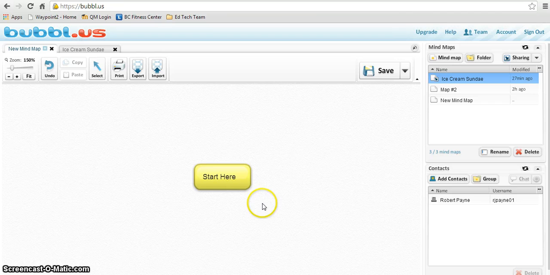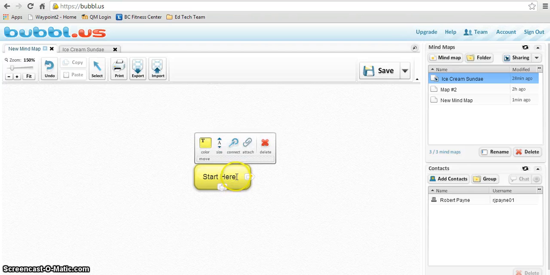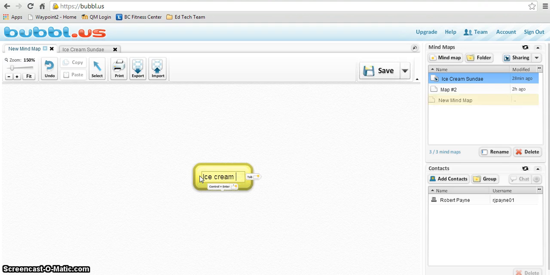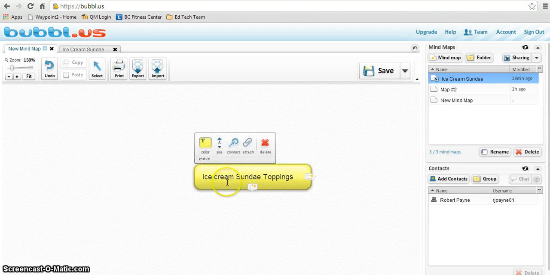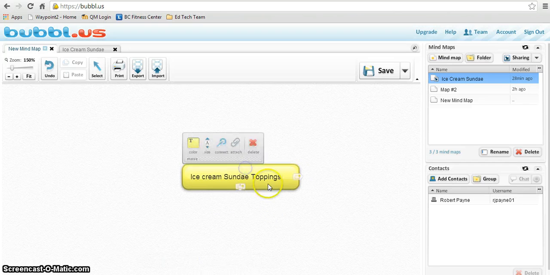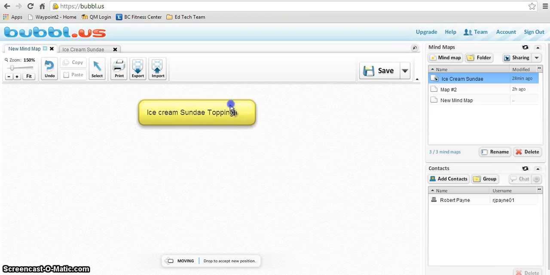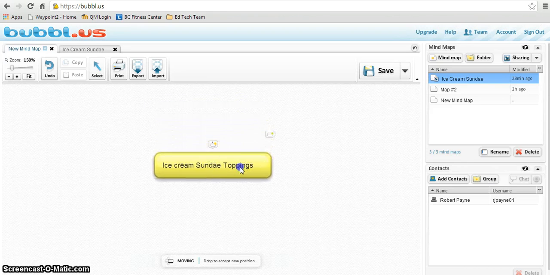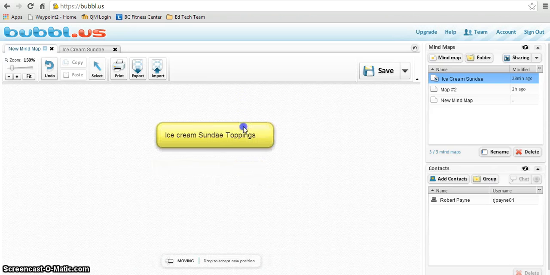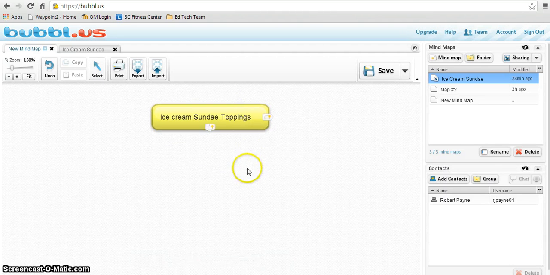To begin creating your mind map, click on the Start Here bubble to enter the main topic or concept. Today we'll create a concept map on ice cream sundae toppings. So we have our main topic or concept, and you can move it all around. You can move it to the top of the page, you can keep it in the center. I'm going to move mine up towards the top.